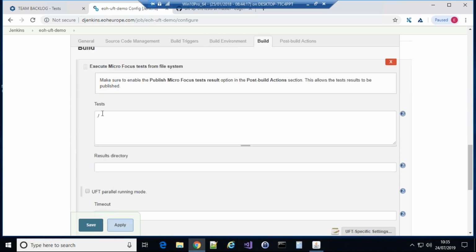What's quite nice is that we can actually specify the tests we want to execute. And tests can be specified by their name, by their ID, or even their folders. So if within our GitHub or our UFT project, if you like, we have our tests separated into folders and subfolders, then in here we can specify the folders that we want to execute. So in this case, I'm actually executing everything from the top level.